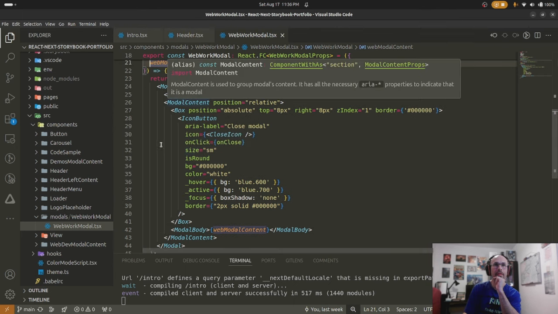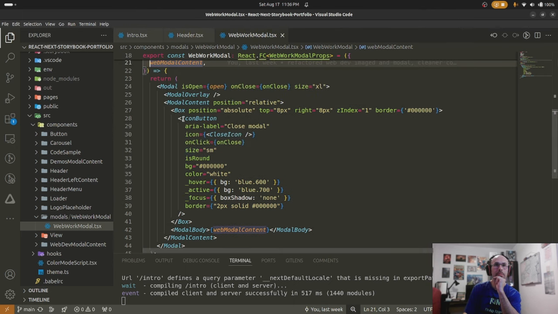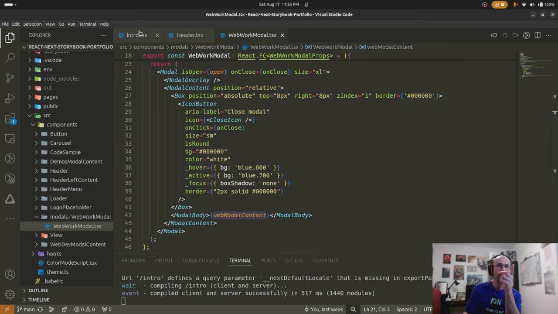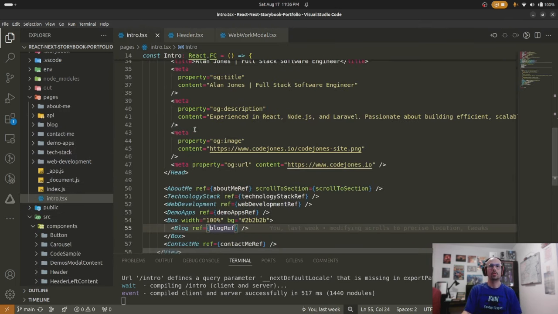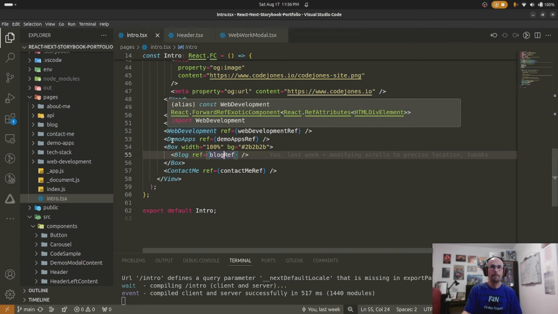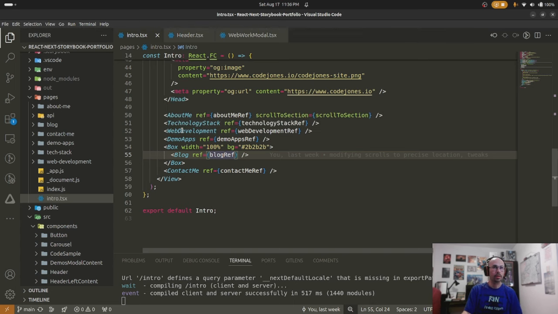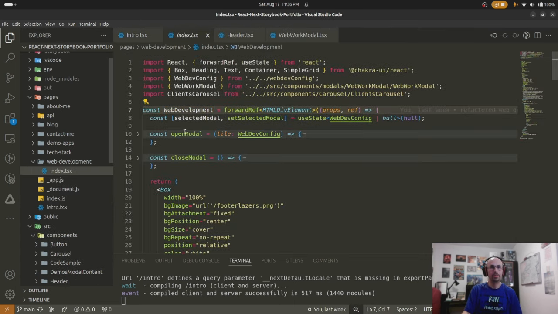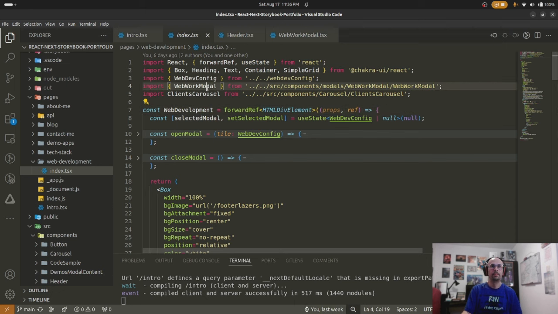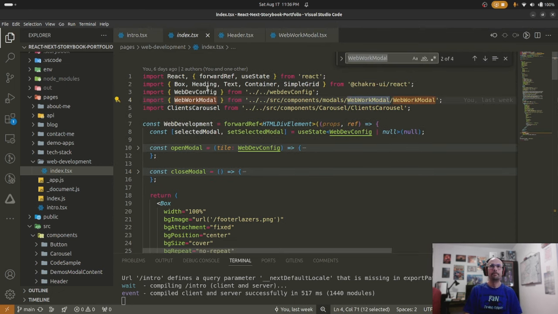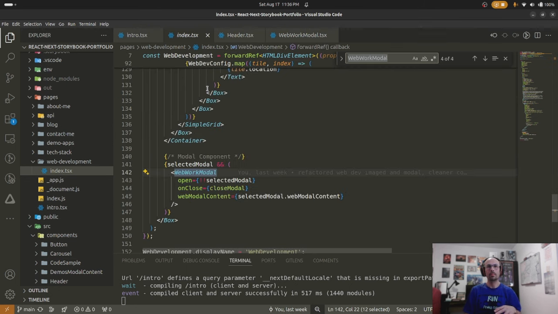So that's the model overlay content box icon button. If we see this back in action, we go to a component that is using it. For example, the web development, that's the client's component. And then we see that we're bringing in the web work model, and then we're using it. We're importing the web work model, and this is the model component.